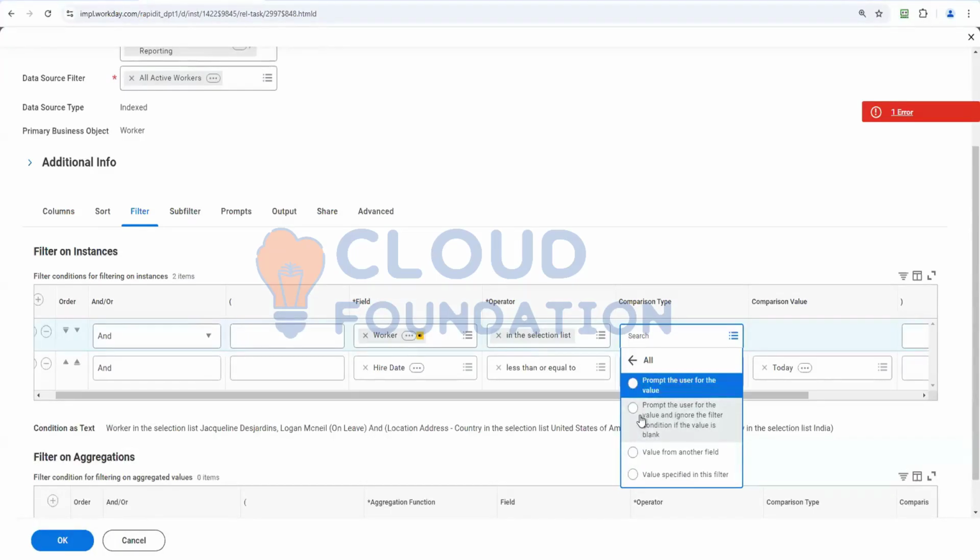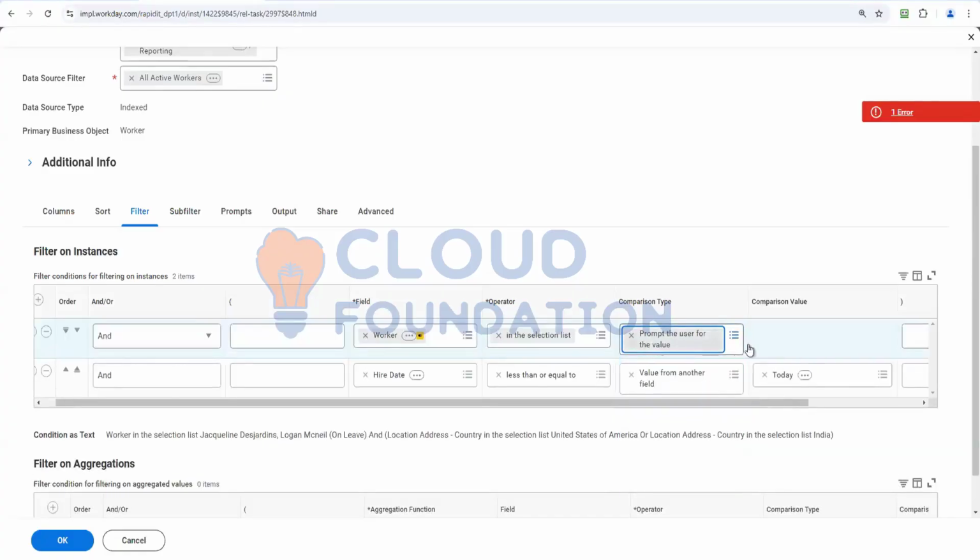So basically, if you are using the second one, in that case, what will happen? If you are not passing the value for that prompt, it is not going to consider that filter at all. In the first option, if you select prompt the user for the value and you are not passing the value while running the report, it is going to return blank data. Basically, it is going to compare with a blank, garbage value, and in Workday this report will not find any garbage value, so it's not going to give you anything. So I'm just clicking prompt the user for the value for now, and you can explore both the options.